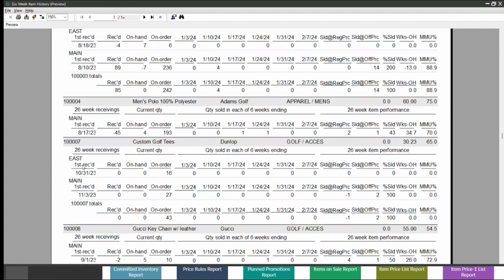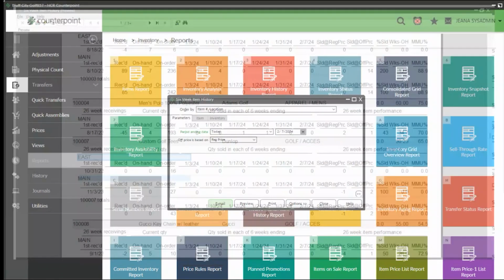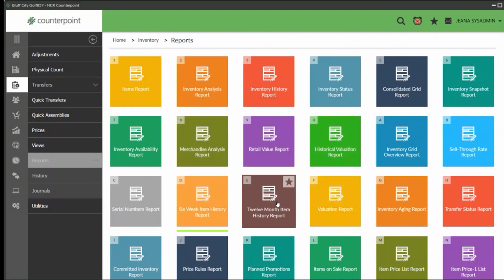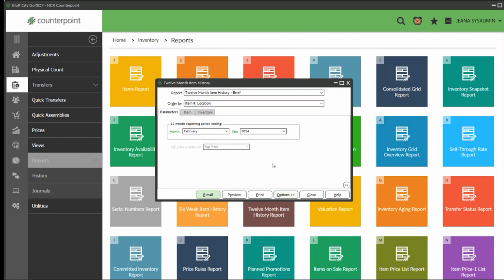And you can see it's breaking out the locations as well. So a lot going on in that report. Then there's a 12-month report. This is just going to show sales for 12 months. So start with this date and work its way backwards. Again, you have filters if you care to use them.